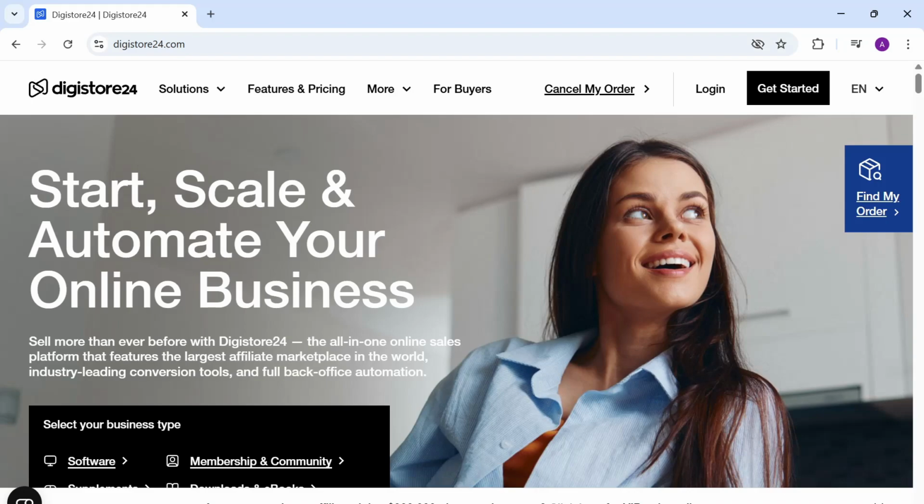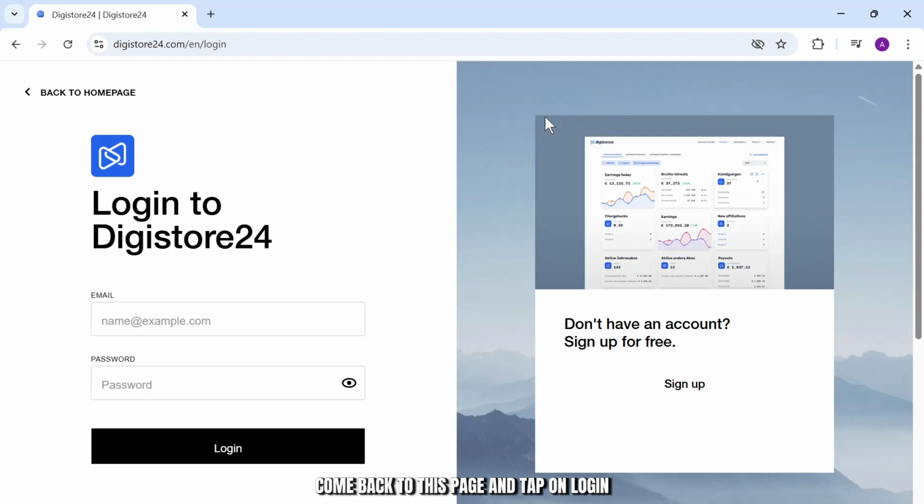After you do that, simply tap on the login option on the top right. If you don't have an account, tap on Get Started instead. After you make an account, come back to this page and tap on Login.